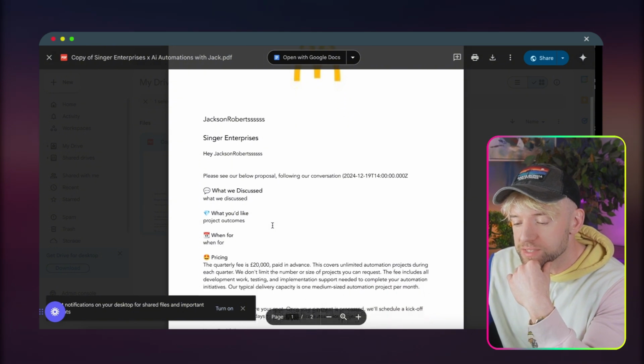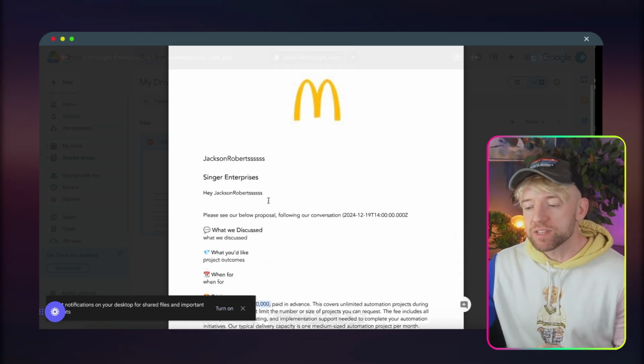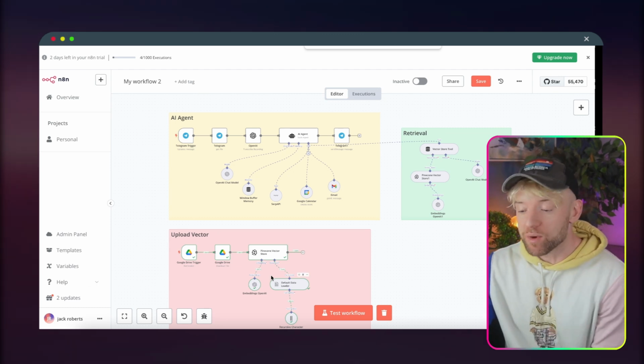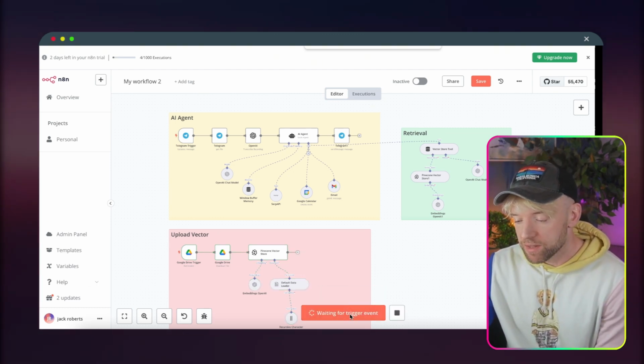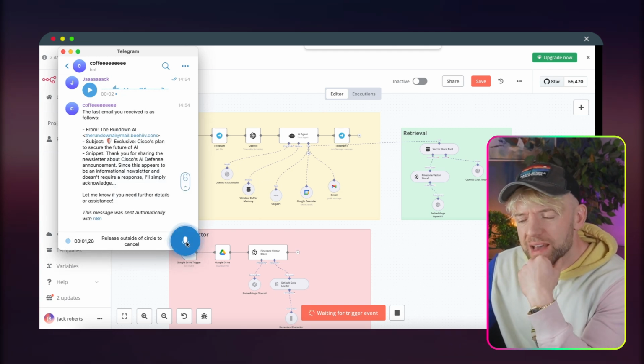Well, it's Singo Enterprises. Let's see the quarterly fee. So if I said, hey, with Singo Enterprises, what is the quarterly fee? I've never asked that question, so we know it works if it tells us it's 20,000. So test workflow. Here we go. Waiting for a trigger. Come over here. Hey, with Singo Enterprises, what was the quarterly fee?